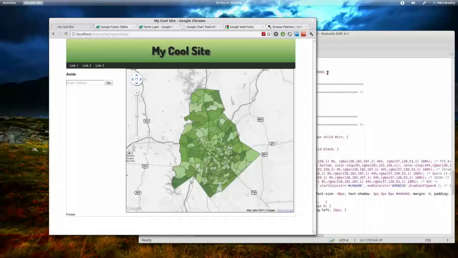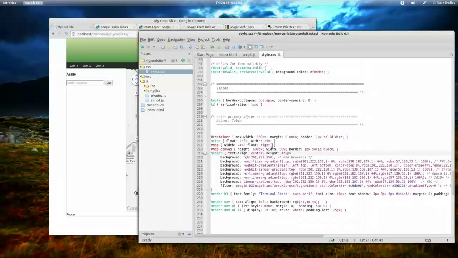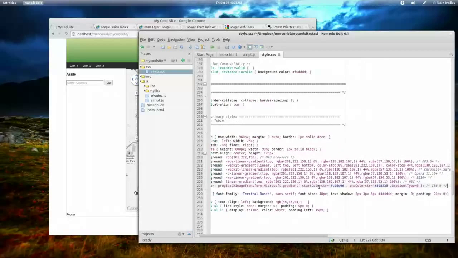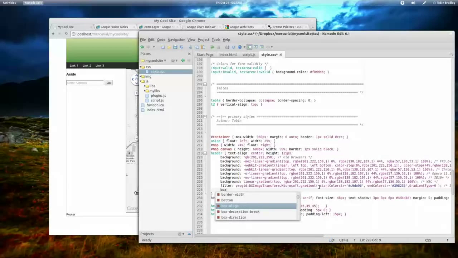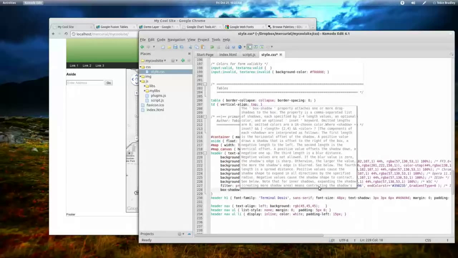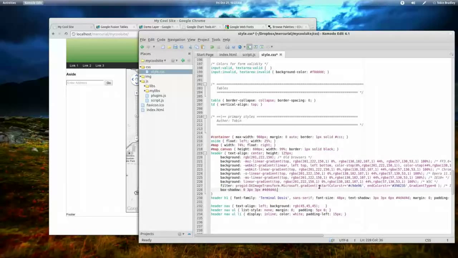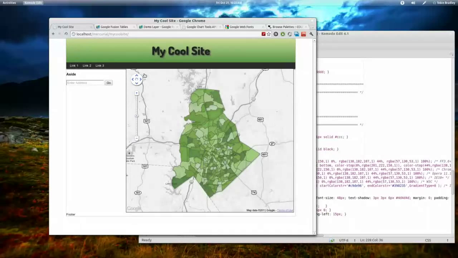We got a header. Let's get a little fancy. For the header, let's give it a box shadow. Let's give it a tight one, say 0, 3 pixels, and 3 pixels diffusion, and kind of a dark color. Just make it stand off a little bit. There we go, a little shadow there.